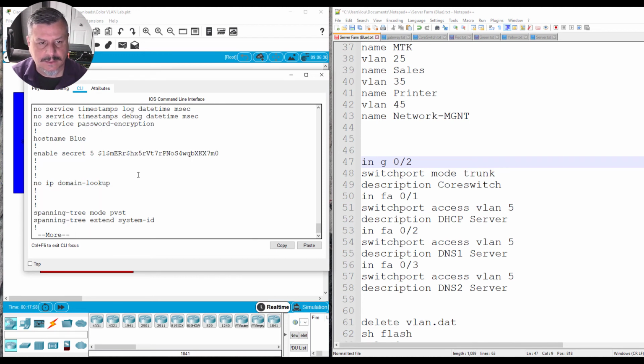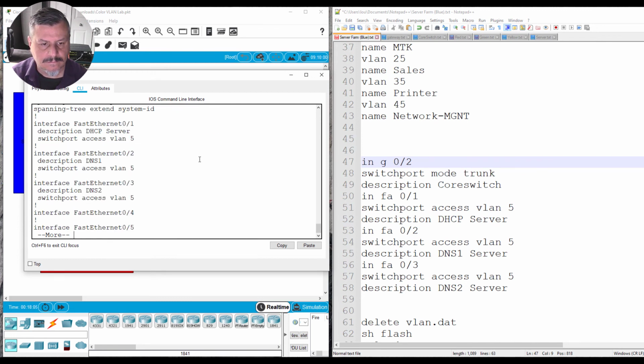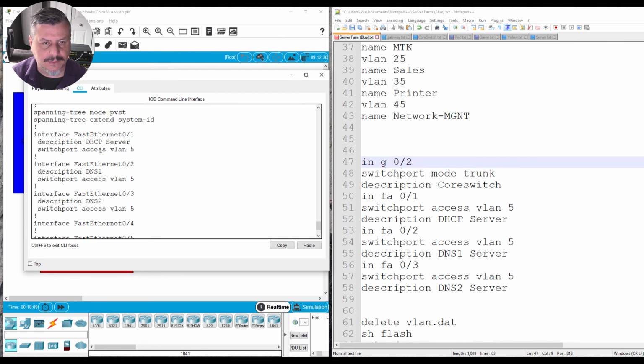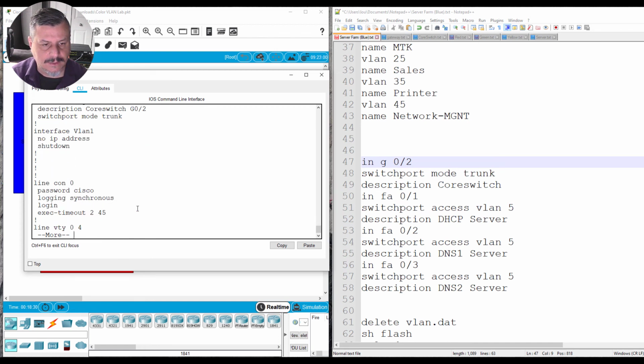So there we go. We can see there's our secret password because we did the service thing here. We can see here's our first 3 VLANs, our Fast Ethernet for our DHCP or DNS, and there's our 2. So there we can see our description, the core switch on interface 2. This is our trunk, and we can see our line console.